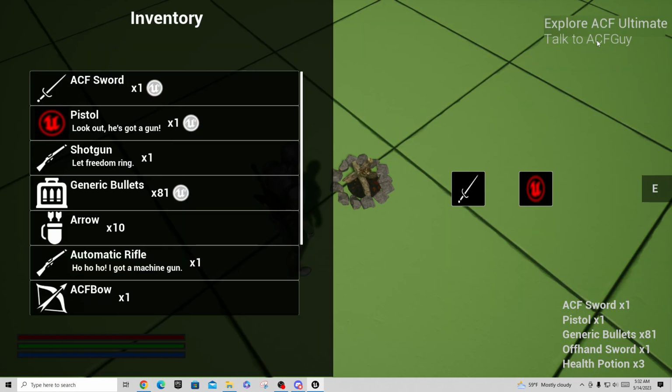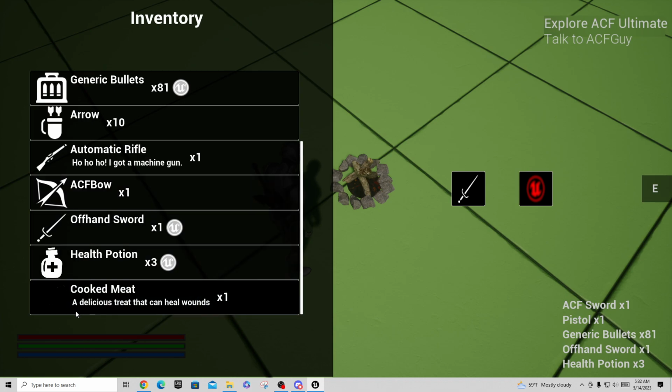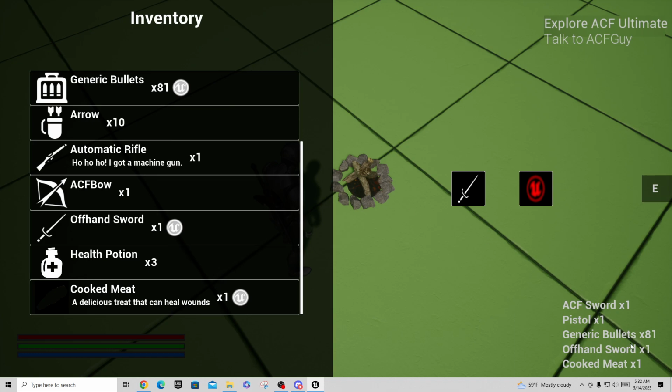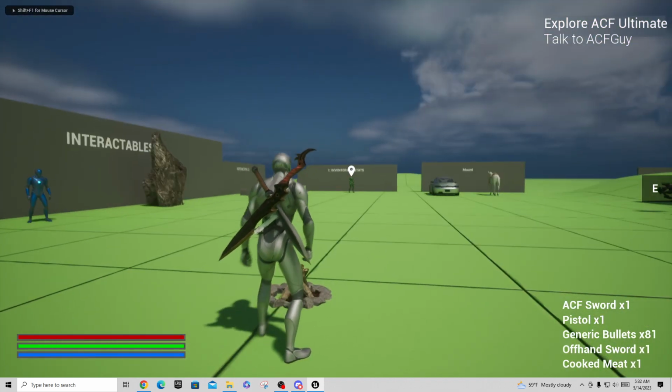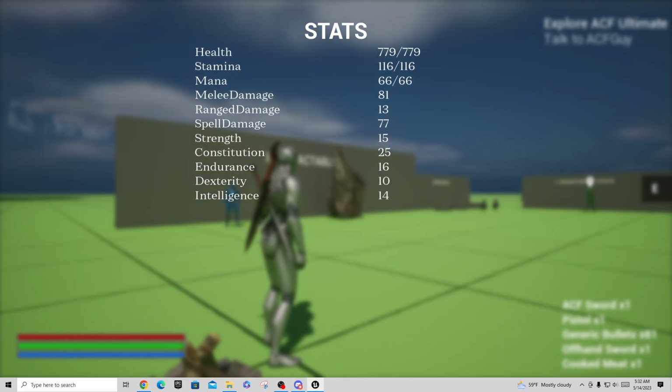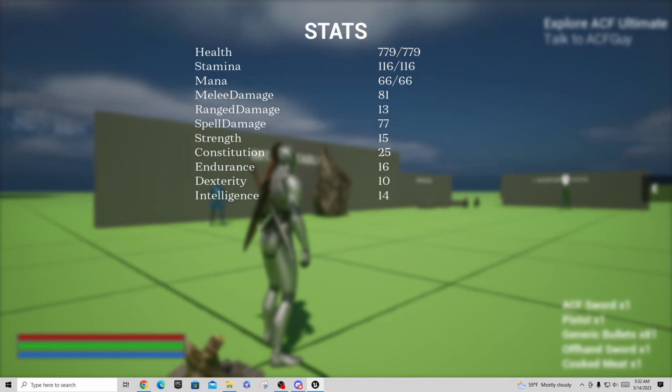So now if we go and look in our inventory, we have a piece of cooked meat, and we can now equip that so that it can be consumed. You can see cooked meat ×1 is down here. And now if I go out and hit the J key in ACF, you can see that the health on the stats is 779 out of 779.